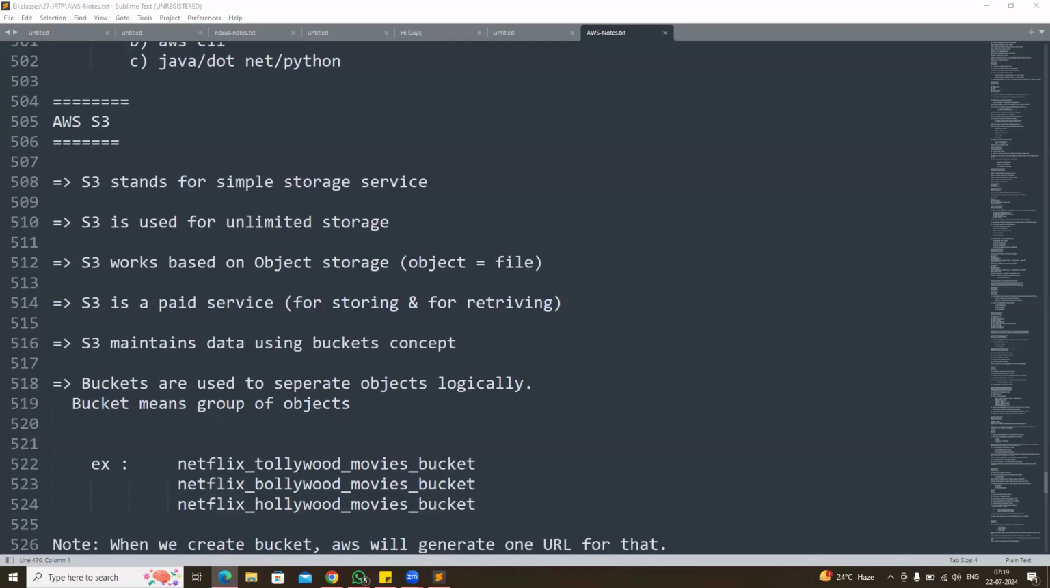Binary data we are going to store in S3, text data we are going to store in the database, right? For example, yesterday I showed you in Amazon Prime and Netflix, so many movies are available. A movie file is binary data and movie information is text data. Text data will be stored in the database and the movie will be stored in the S3 bucket. Whatever we store in the S3 bucket is called an object.